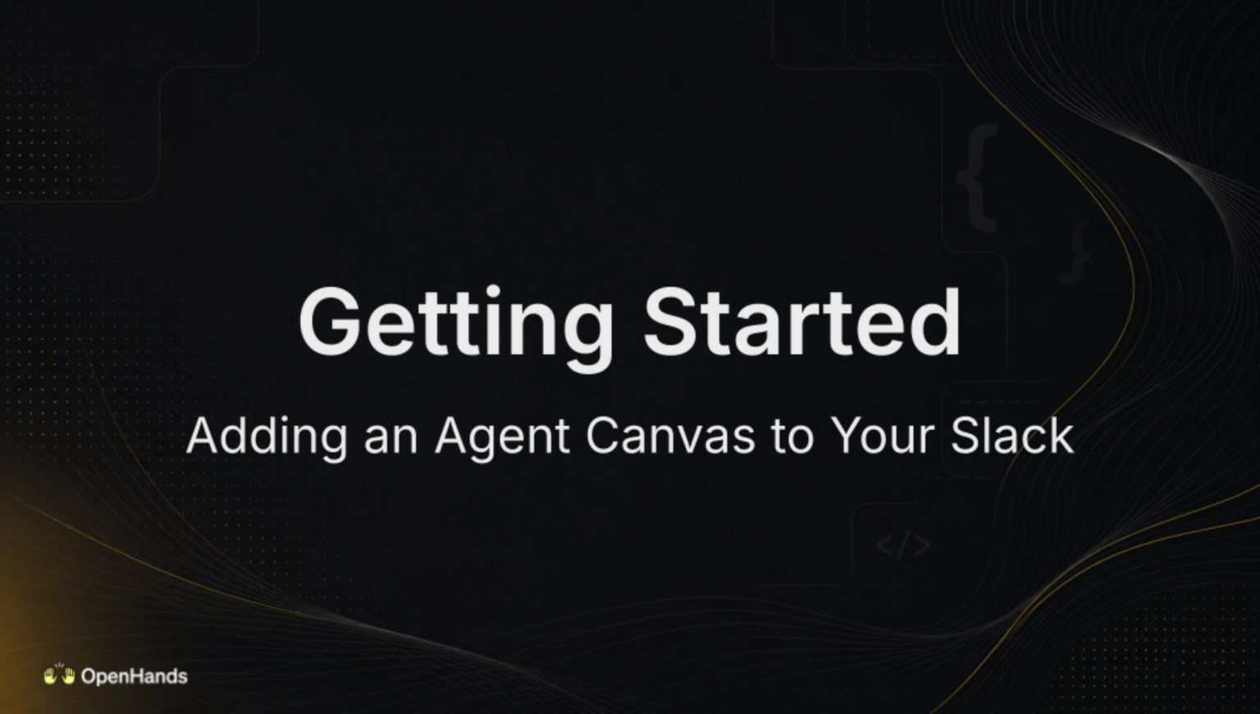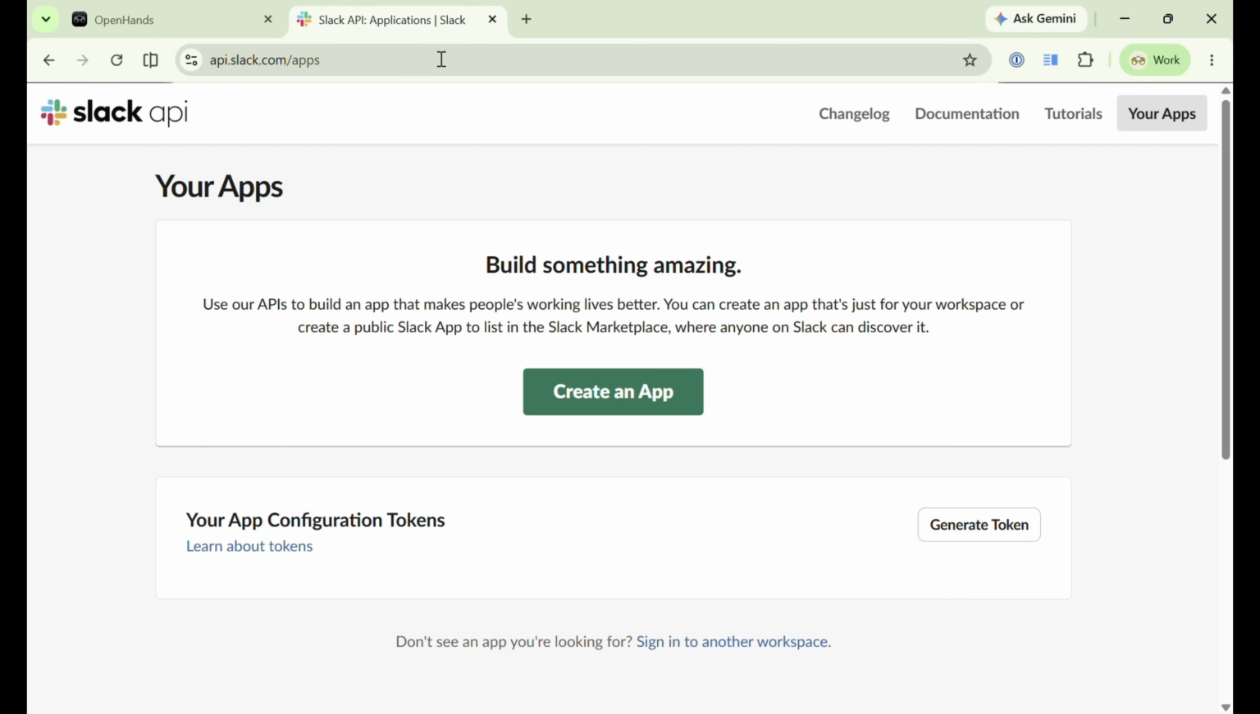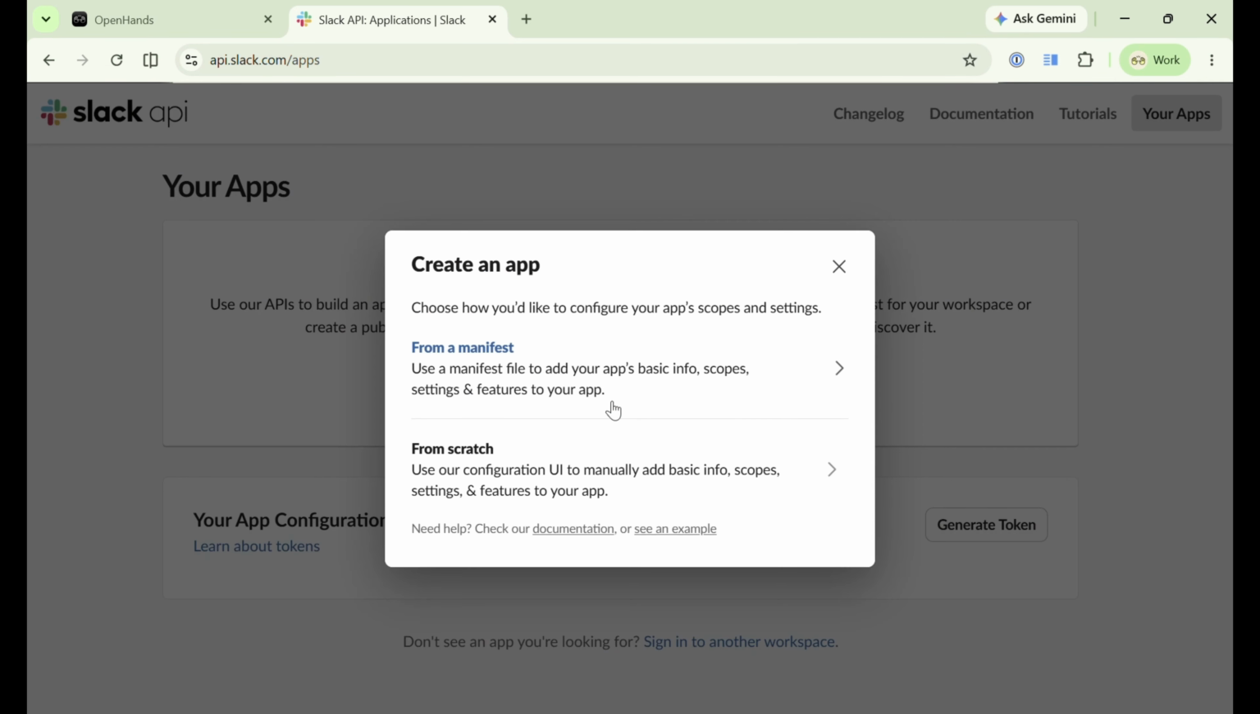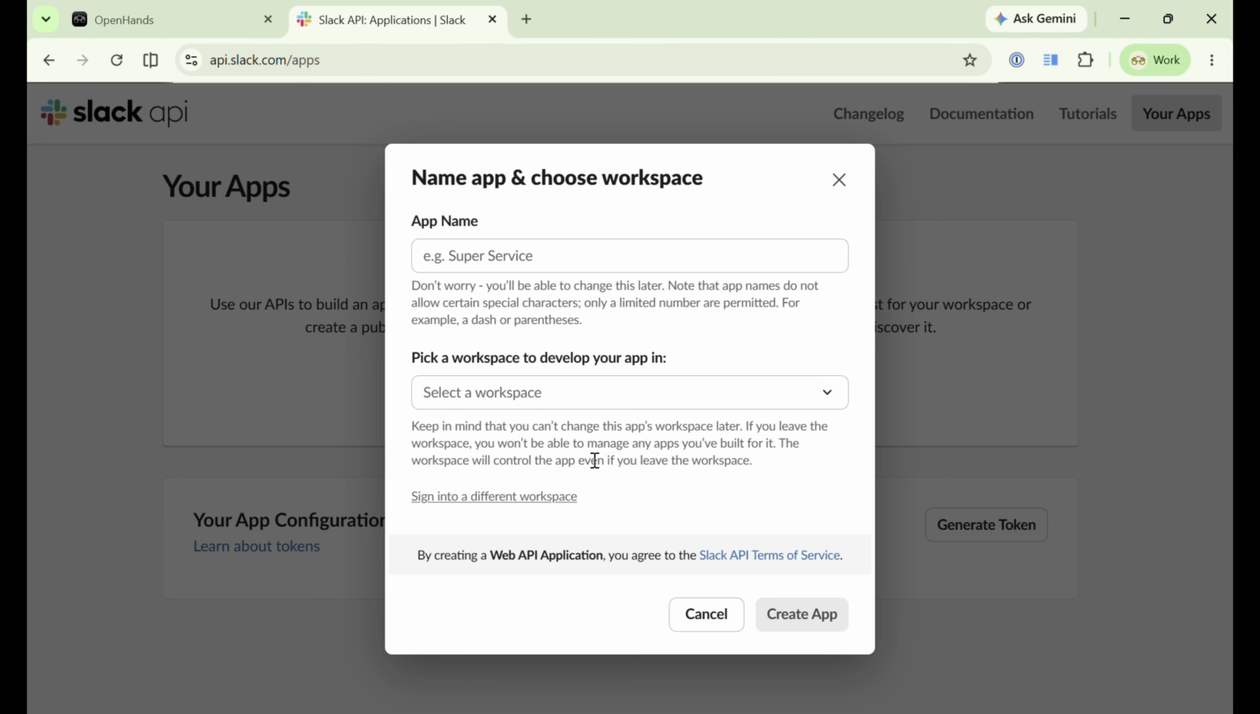Adding an Agent Canvas to your Slack server. You'll want to navigate to api.slack.com/apps. You'll want to click Create an App, and then from scratch, you'll then need to give this app a name. Whatever you want is fine.